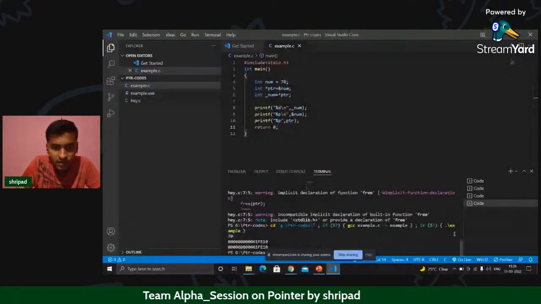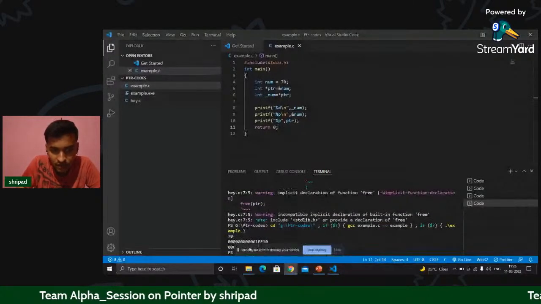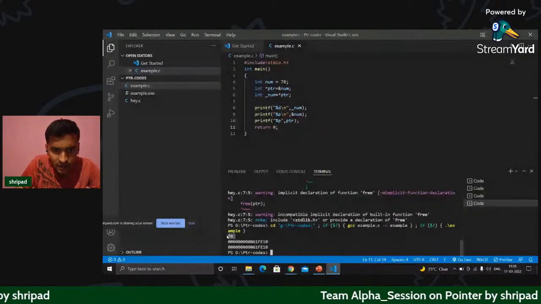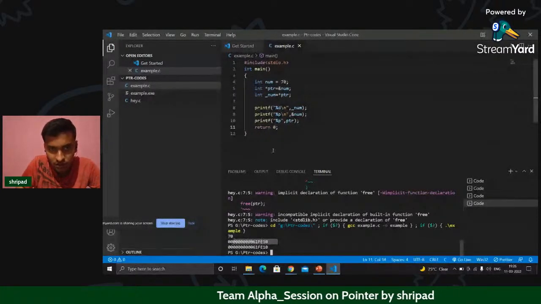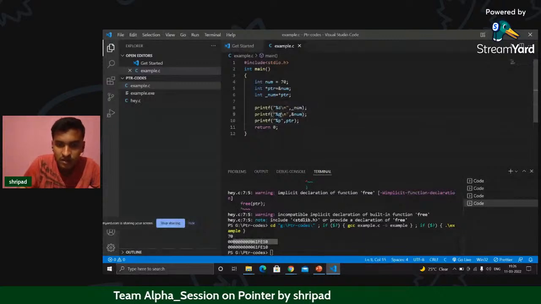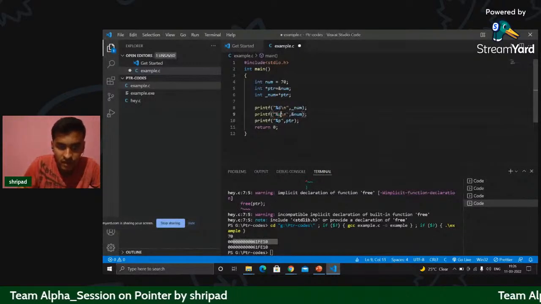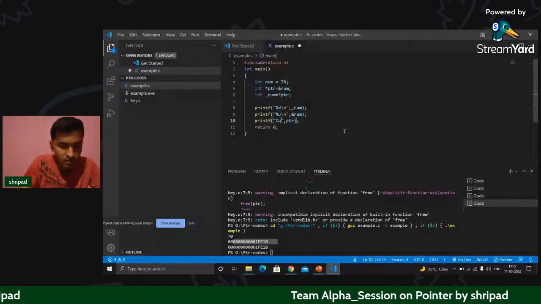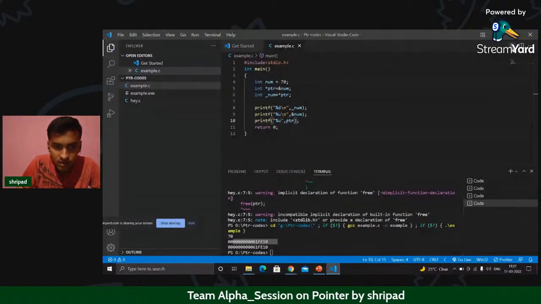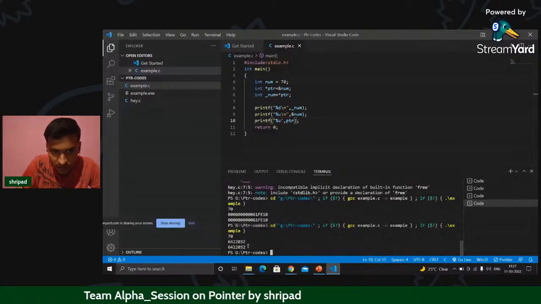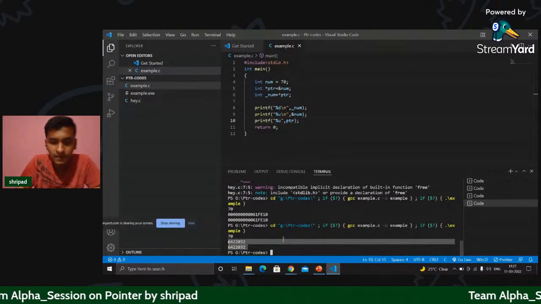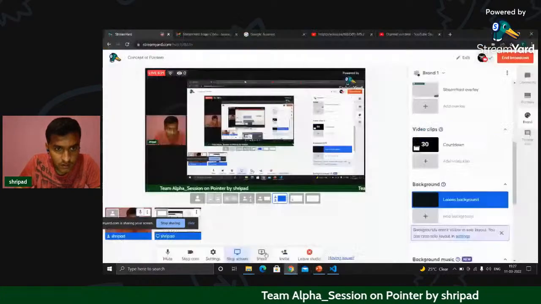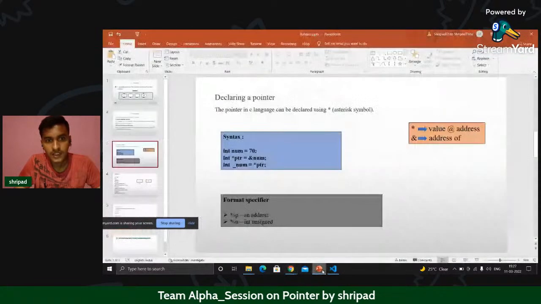So here we can see the output. Underscore num is storing the value 70, and these are the addresses which are saved. So just for readability, I'll make them unsigned integer %u. I will save this code and run it. Here we can see the address. Let's move to the next thing.